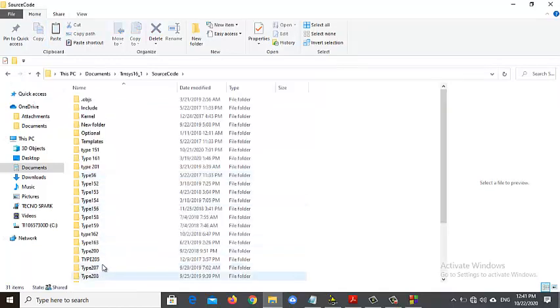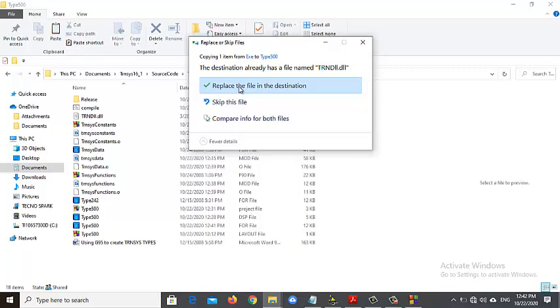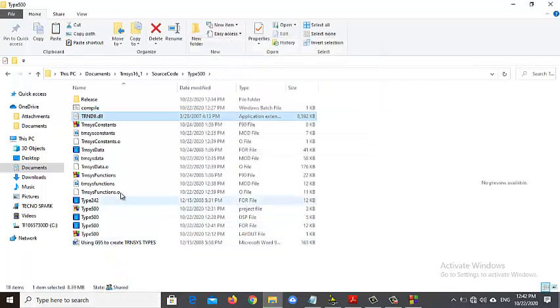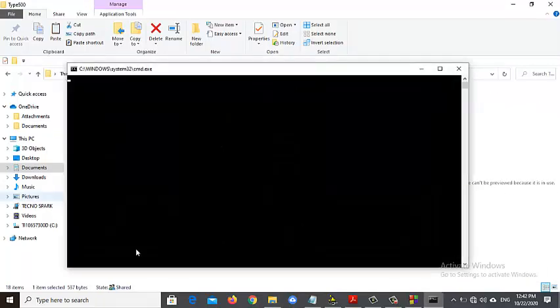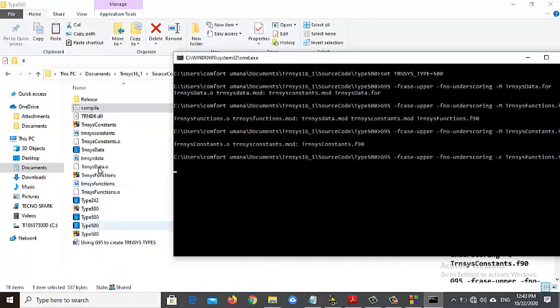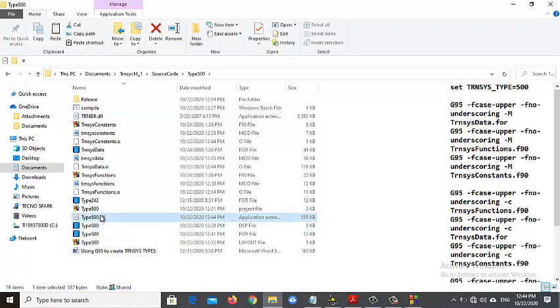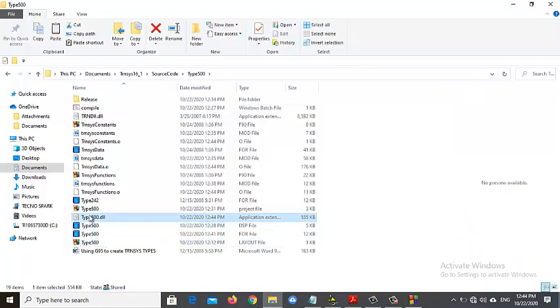Source code, Type 500, paste it here. Alright, then compile. The file will be created now because there's no error in the program. You see that it will be created here. Just keep your eyes on this program. Alright, this is our file. Type 500.dll created. Fantastic, right? So what you now do from here is you copy this file and go back to user library.